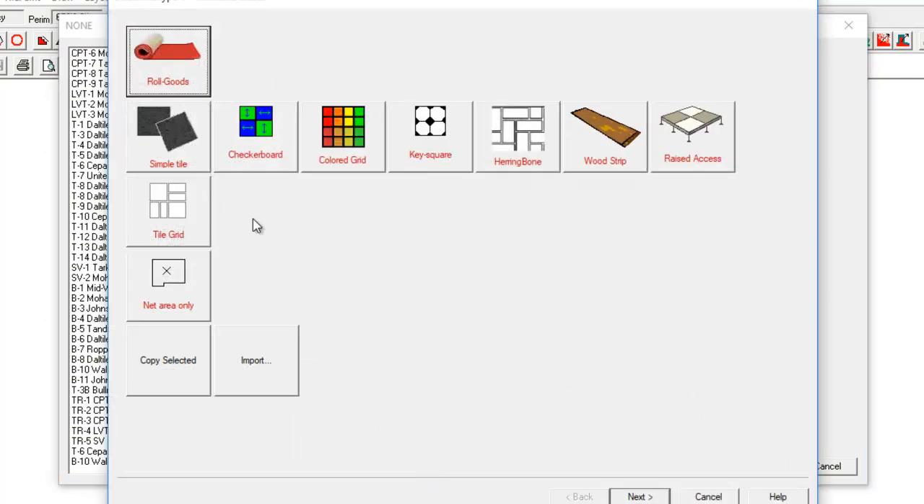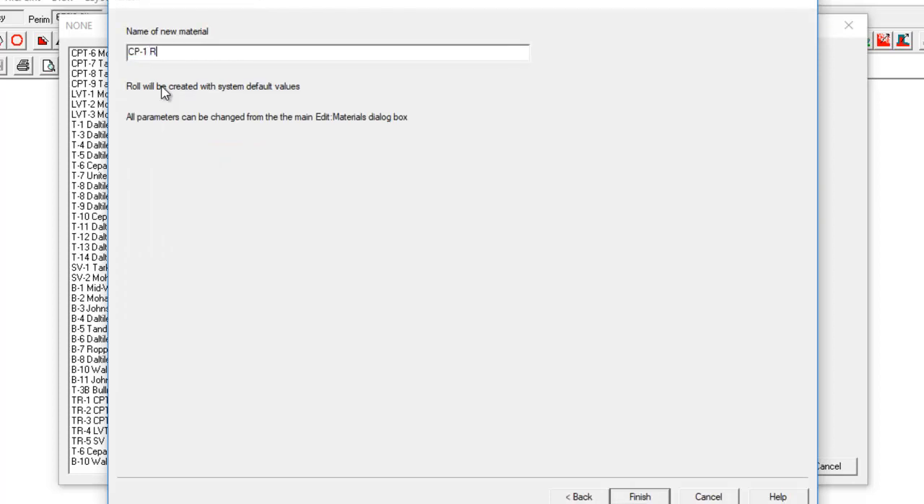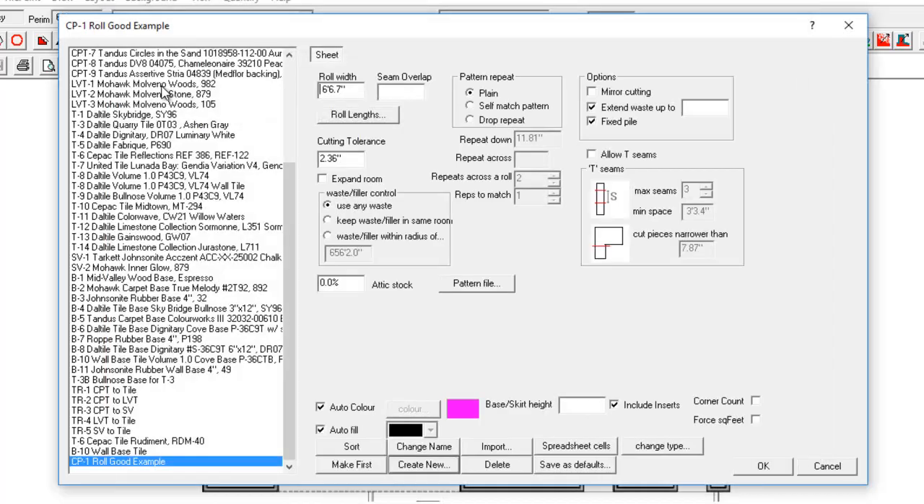Create new, and we'll start with a roll good and go through this list. So I'm going to name it, set a roll width. Be sure to use the foot and inch symbols when creating materials. Otherwise, that would be in meters. So if I wanted to create a 1 meter wide roll, all I have to do is type 1. If I want to create a 12-foot roll, I have to type 12 and then the foot symbol.